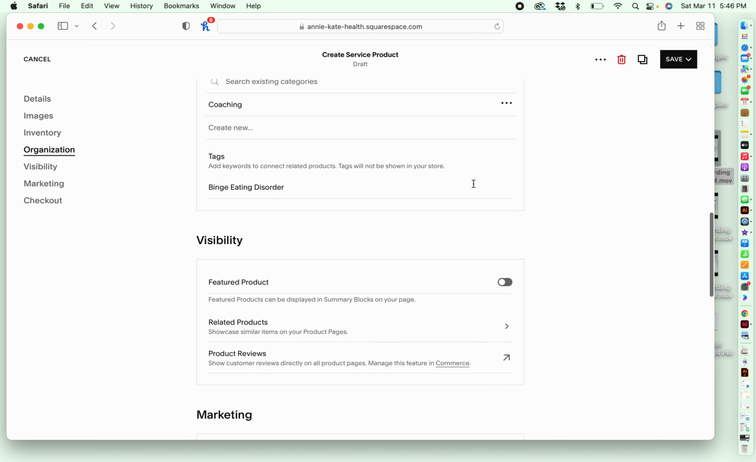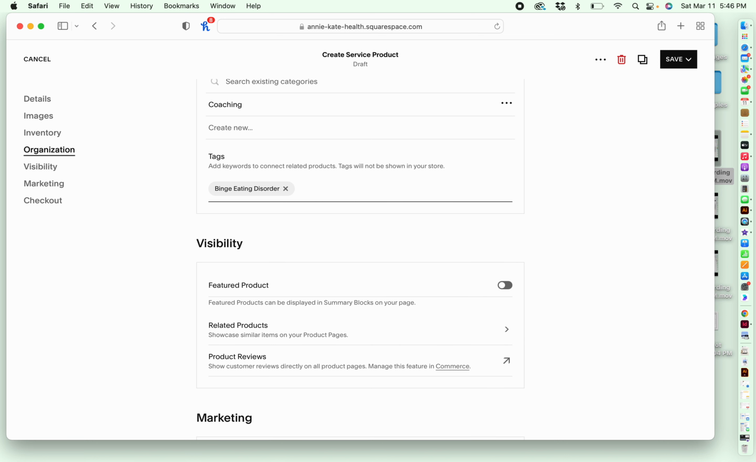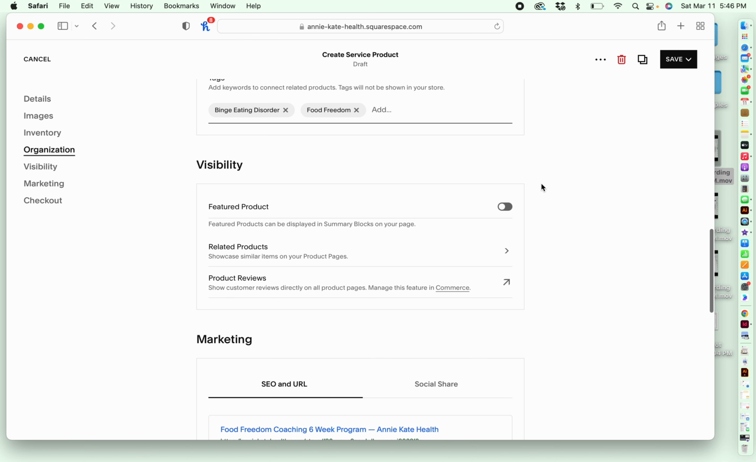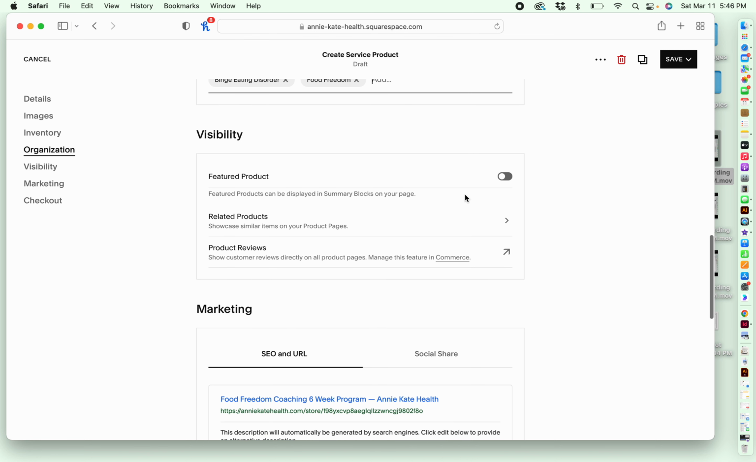And basically you can add just various keywords. If you hit a comma, it will start a new one. Do food freedom as another one. These are basically keywords, and this will help your SEO. Yeah, it says the tags will not be shown in your store though, so that's important. This is more just for search engines to help figure out what it is that you're selling and what your services are. Visibility. You can choose whether or not you want this to be a featured product.